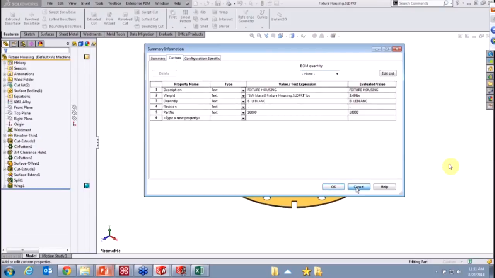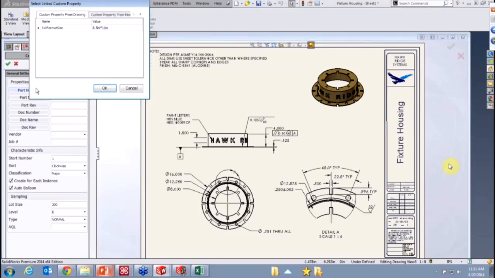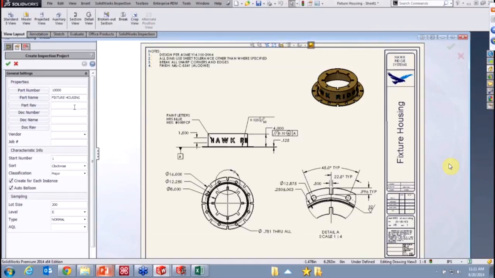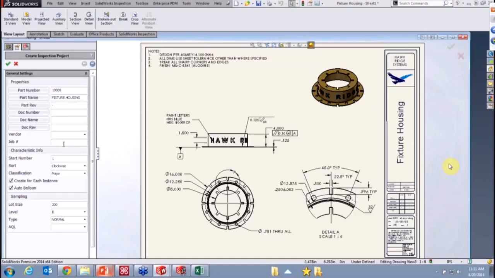So I've got part number and all that stuff all set up already. So let's find that again. So part number, I can just click on the tab for where it is, click on it and hit OK. Part name, same thing. Let's call it fixture housing. And then part rev, I've got the first edition, so this is rev dash. And I can type in whatever I want if I needed to add more stuff here.